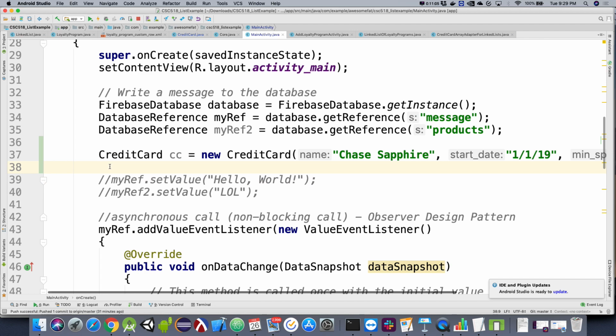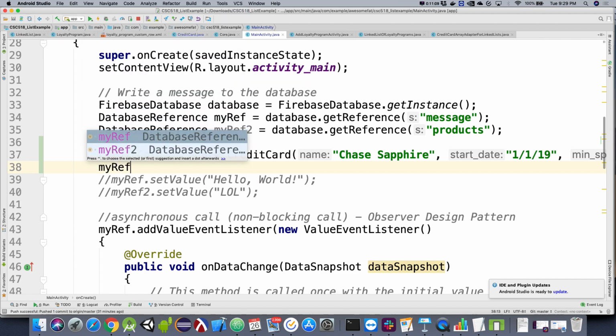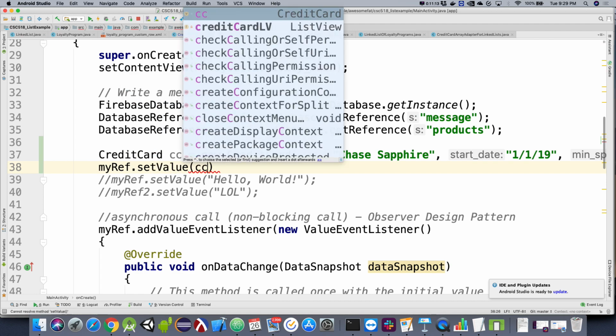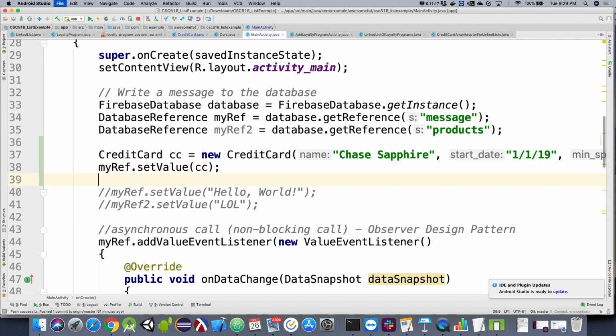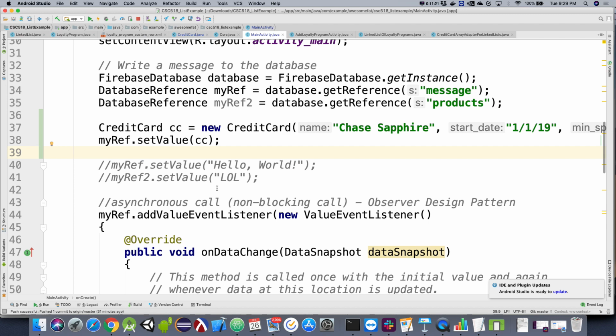And then I'll go ahead and I'll say myref.setValue to CC. And you're storing the object? Storing the whole object. All right, let me make sure this works first before I explain what's actually going on.